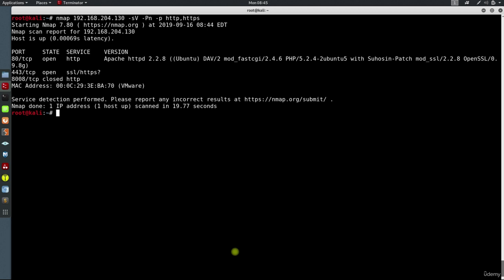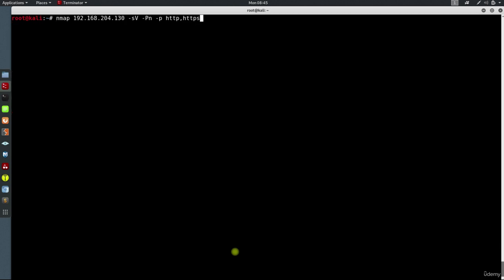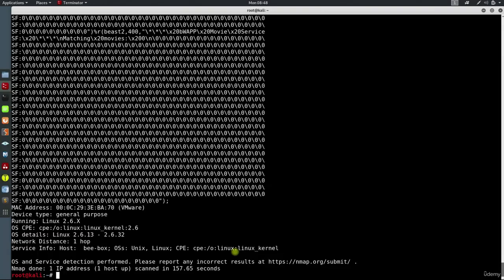And then the last thing that we'll do here is determine the operating system running on the target host. Just add the parameter -O to the previous command. This could also take a little more time. Nmap will analyze the information collected from the open ports and versions and guess the probable OS.